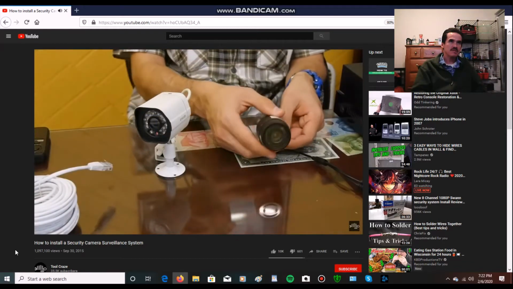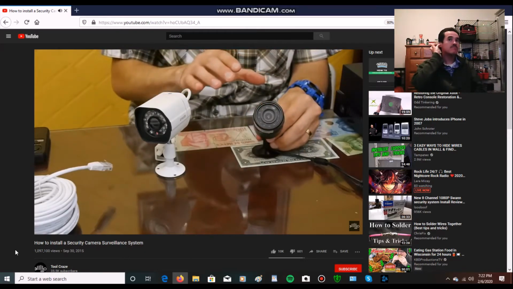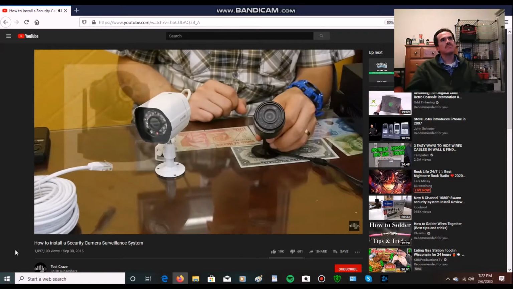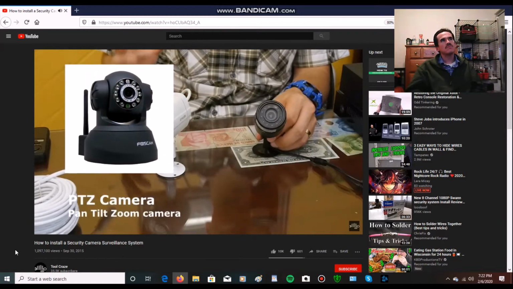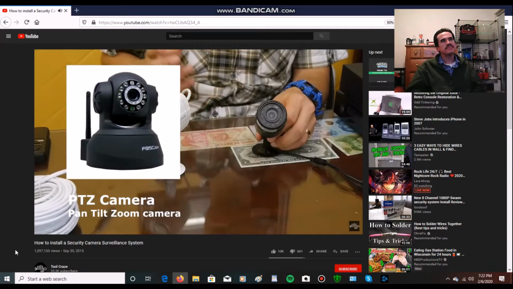I can point them in any direction when I set them up, but once set up, that's the angle of view you'll be watching from here on out. There are also pan and tilt cameras that do just what their name says, as they can pan and tilt in any direction and are controlled remotely.